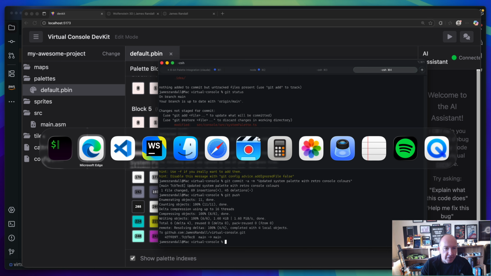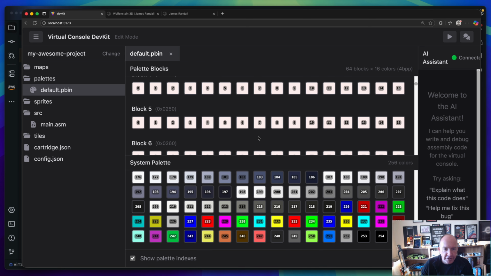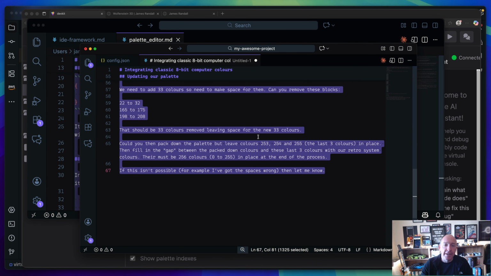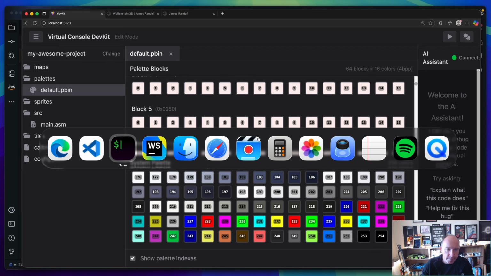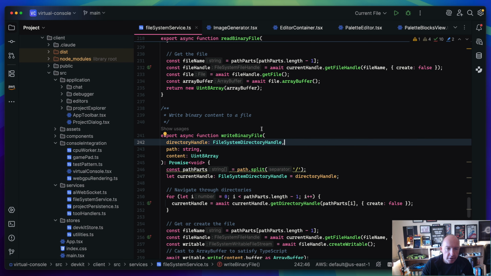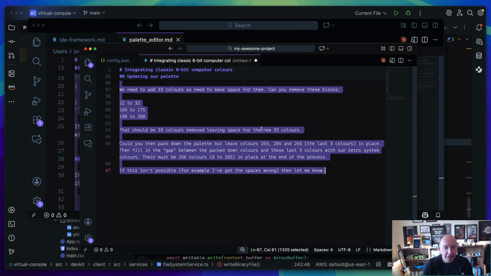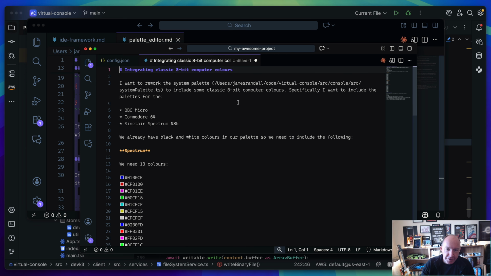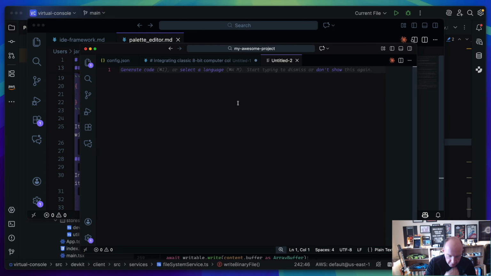The next thing I'm going to ask it to do is I want to actually change it so that our default.pbin, we created it with blank colours. Let's go to code. We created our retro.pbin with blank colours, but actually I want to create it with essentially 3 blocks defined as these retro, as the 8-bit systems. So let's do a new one.